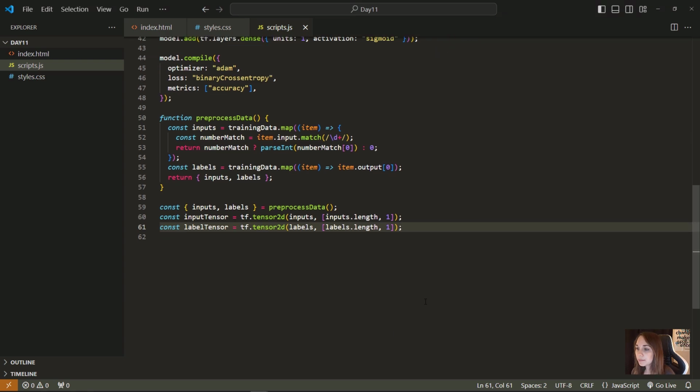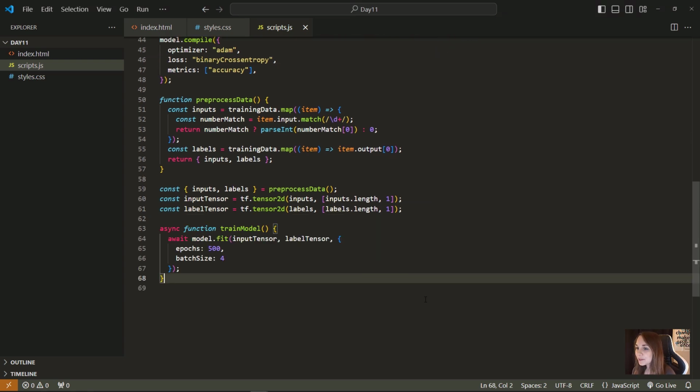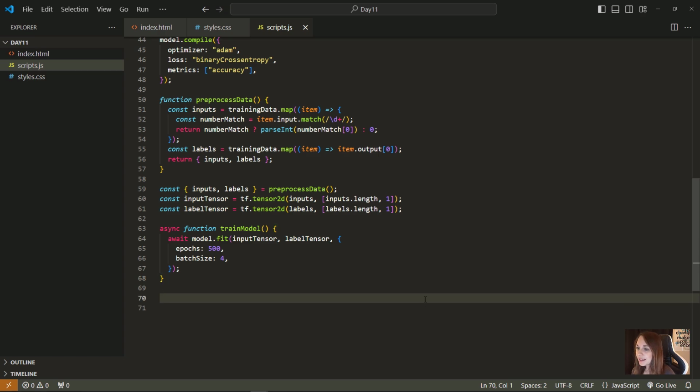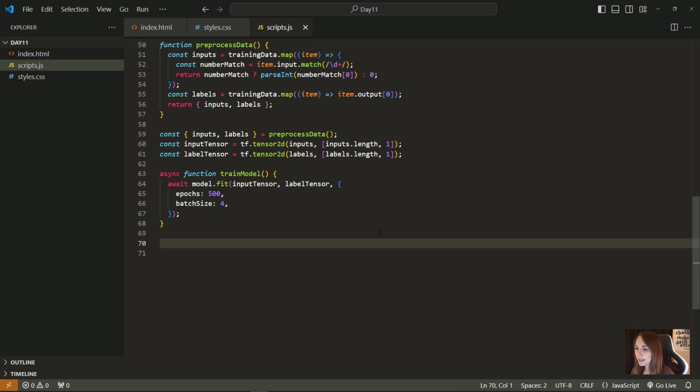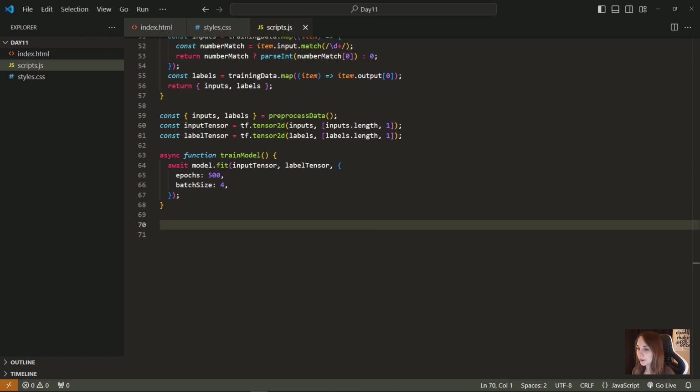We're going to pass in our input and label tensors, and we're going to tell the model to run for 500 epochs. Now the batch size is going to be 4, which means the model will update its weights after processing 4 data points at a time.